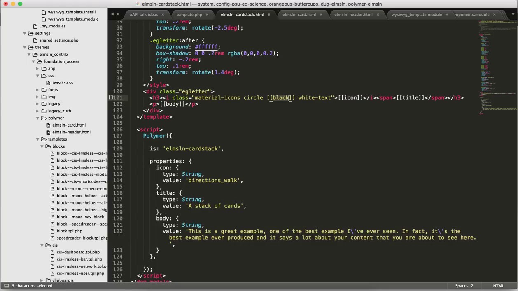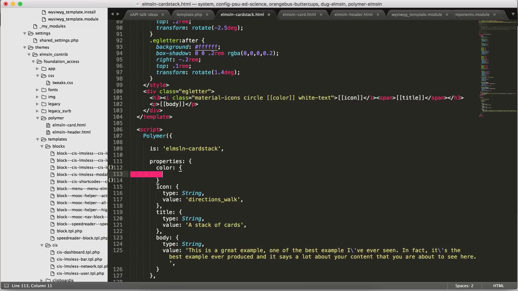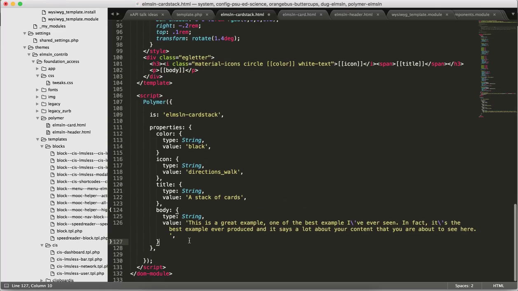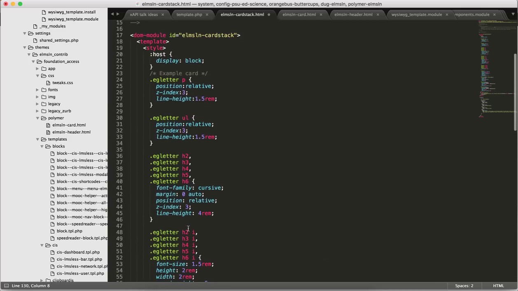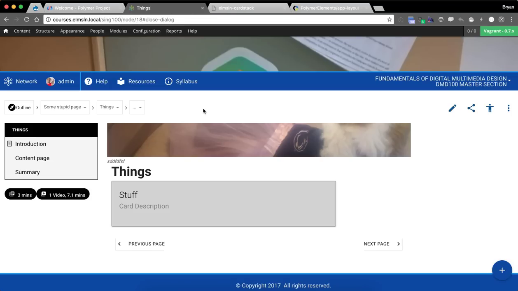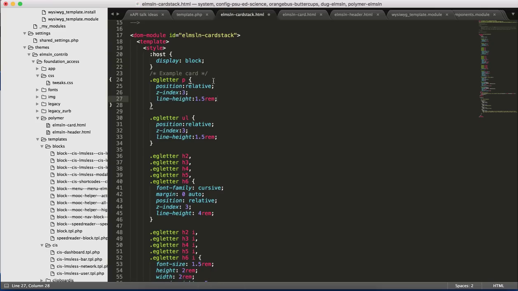So I could say color, right? And then if I define in my properties, color, and we do type string and value black, because that's what it was before. Now I've tokenized this template for the design of it, right? So let's see how we go about getting this into Drupal. If you have the Web Components module, there's a Web Components Polymer submodule to it, and basically all it does is say, well, if in your theme there's a folder called Polymer, then it's going to read through that whenever your theme rebuilds.